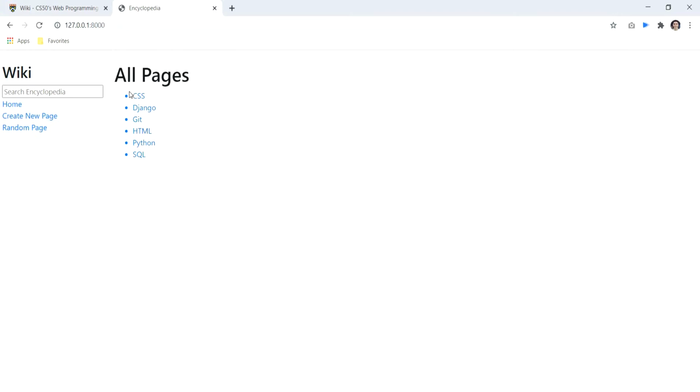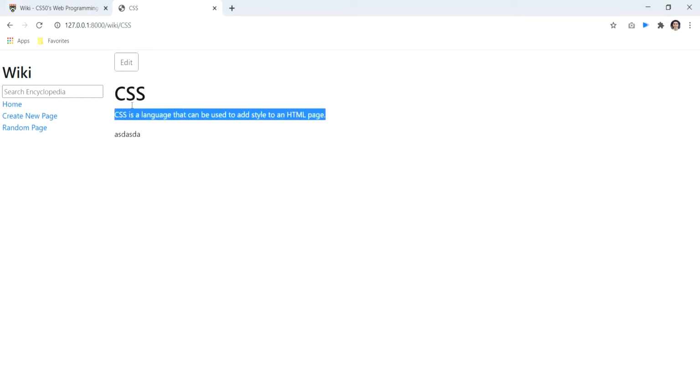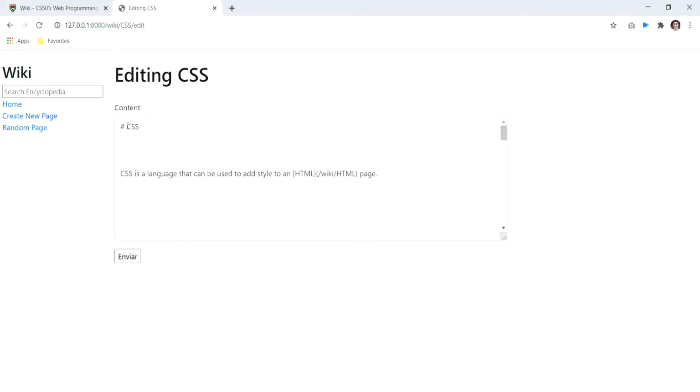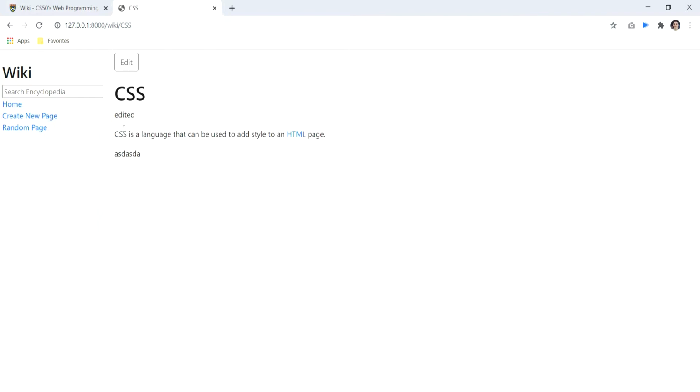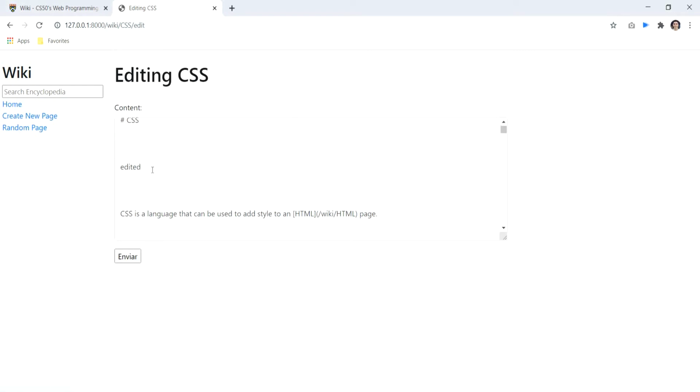So let's see the project first. We have the index page where we can access all the pages. So for example, we have the CSS. If we click on the page, we'll see all the content written about the CSS technology, and we can edit this page. So we can alter the content. For example, edit it, and here it is. If you can see, the content of the page is written using the Markdown language.